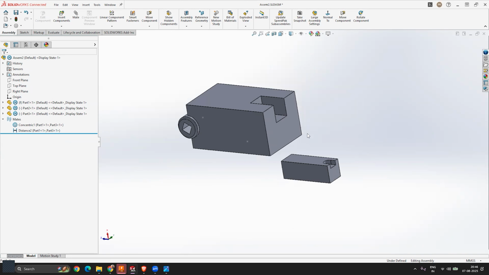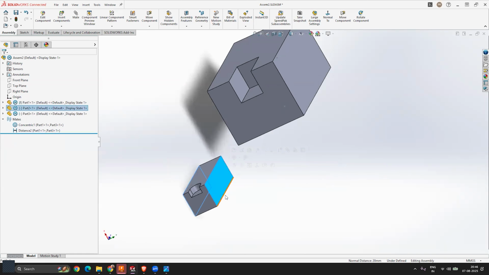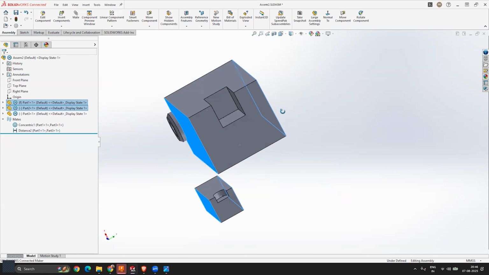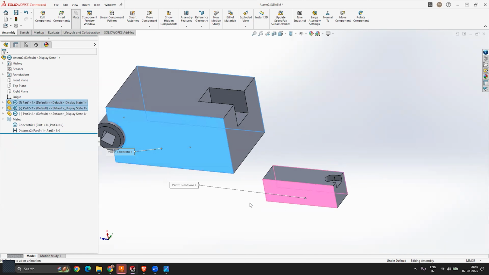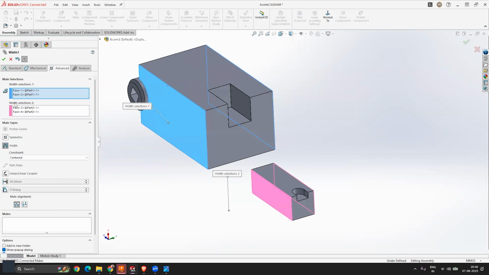For that, there is this simple thing. Just by pressing shift on the keyboard, select these two faces of your body and these two faces of your body. So I have selected 4 faces, you can see. And now if I activate the mate, it will automatically bring it onto the midpoint of it, onto the center. Here you can see like this. So first 2 faces for this part and next 2 faces for this part, right? And the color, you can notice over here, the pink is for this one and the blue is for this one.